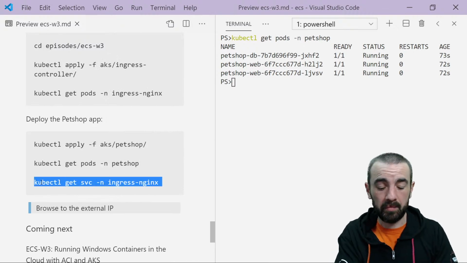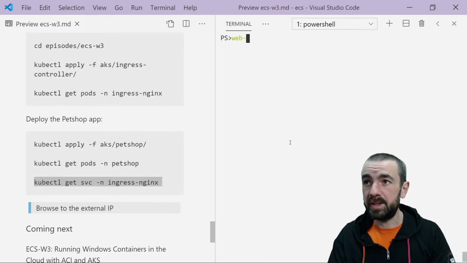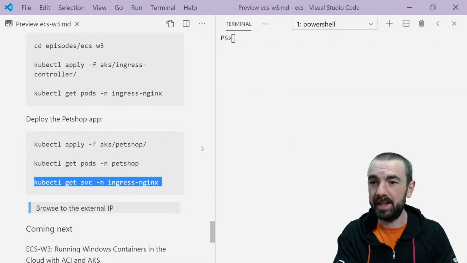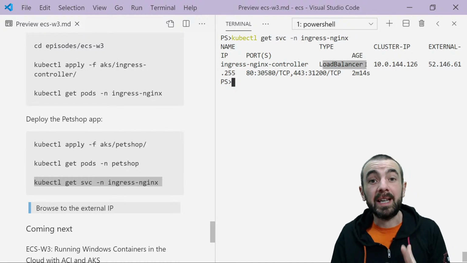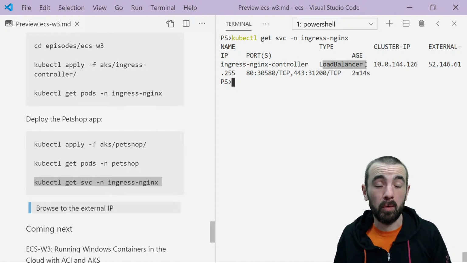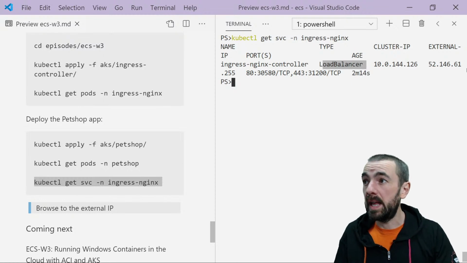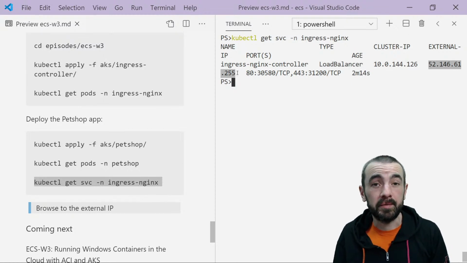Now, if I go and look at the service for the ingress controller, the service is just the network component that listens for incoming traffic. So this is a public load balancer component. Kubernetes integrates really nicely with all the cloud platforms. So when you deploy this specific type of ingress service, that's a load balancer service, then I'm going to get a public IP address that Azure assigns for me.